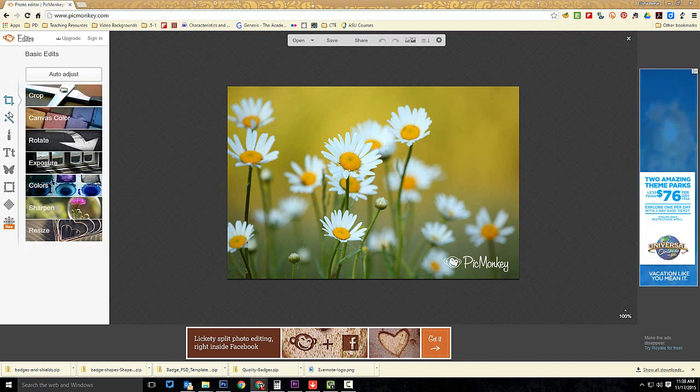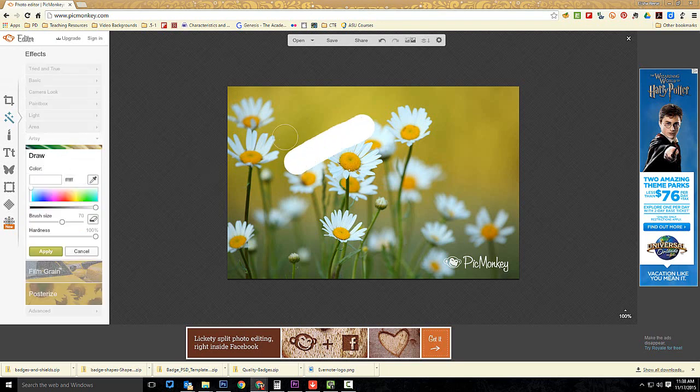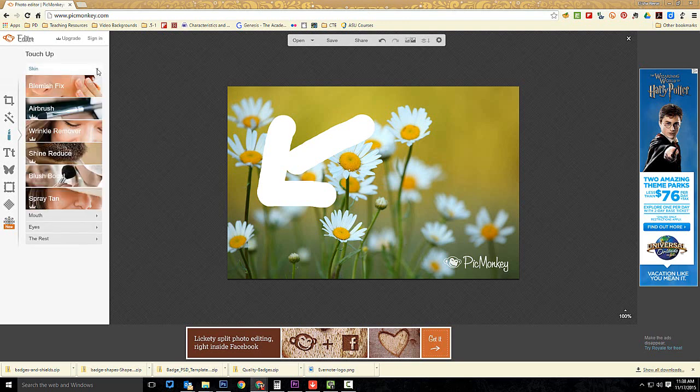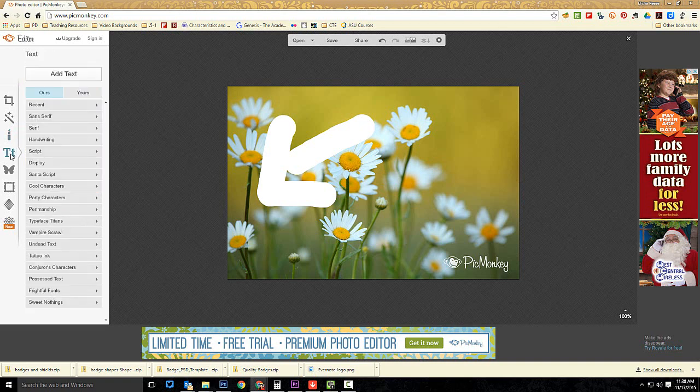to change from. Your second is your effects, and this is going to give you different filters to add to your photos, different light effects. It'll give you an artsy area to where you can draw and doodle on it if you would like. Lots of different options in there. Your next one is your touch-ups panel. And your touch-ups panel is going to give you a lot of things for your photos, so correcting blemishes and things of that nature. Anytime you see a little crown on any of the editing tools, that indicates that it's a Royal feature and you'll have to upgrade in order to use it. But you will see a lot in here that you can use for free.